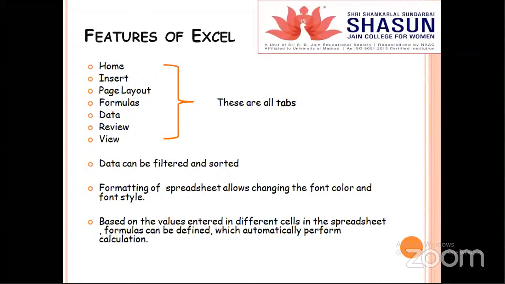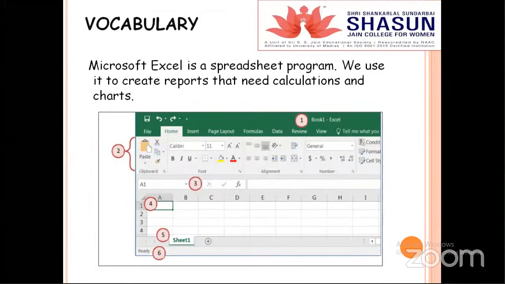Next, what are the vocabularies in Excel? Here I have attached the image with pointers 1, 2, 3, 4, 5 and 6. These are the vocabularies in a worksheet. Number 1 is the workbook. By default, the title of the Excel sheet will be named workbook. We can save the file. The saved file name will be displayed here, and the book name will be renamed as the saved file's name.